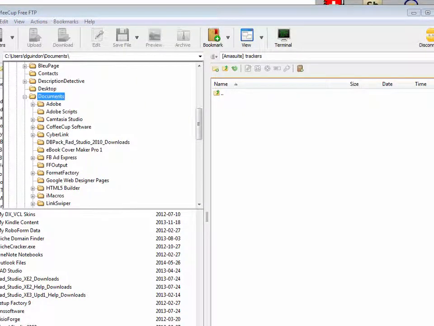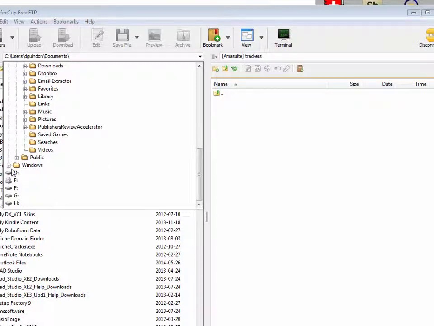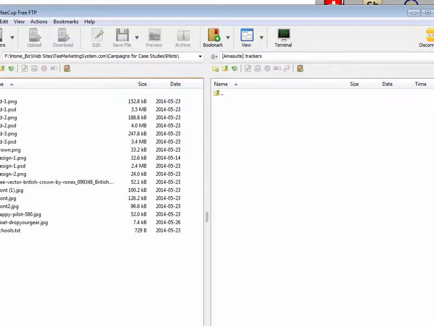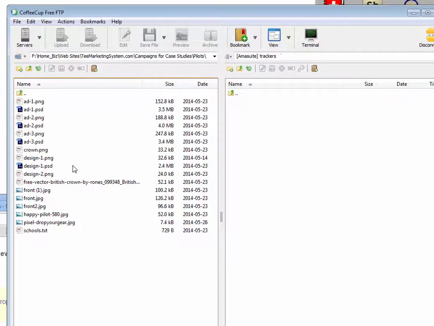So let's go ahead and browse to where we saved that file that I saved to my computer, the pixel file. Where did it go there? There it is. Pixel dash drop your gear. So I'll just upload that to my website. There we go. It should be done.